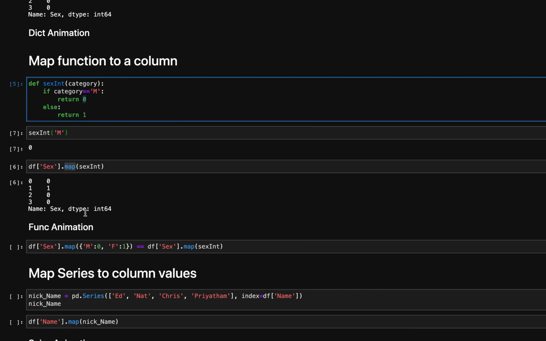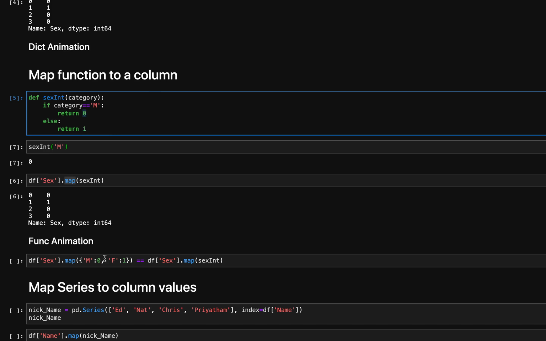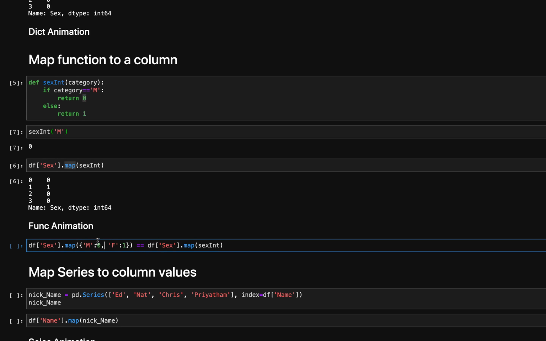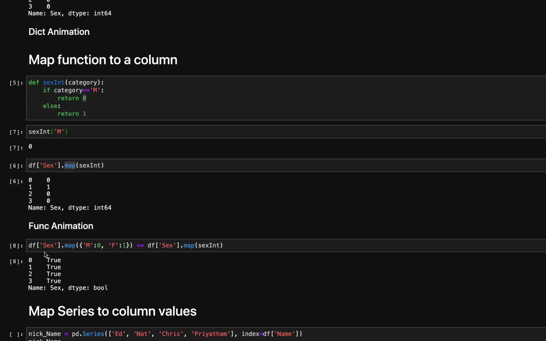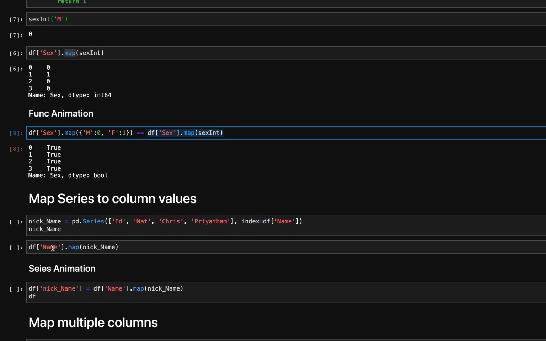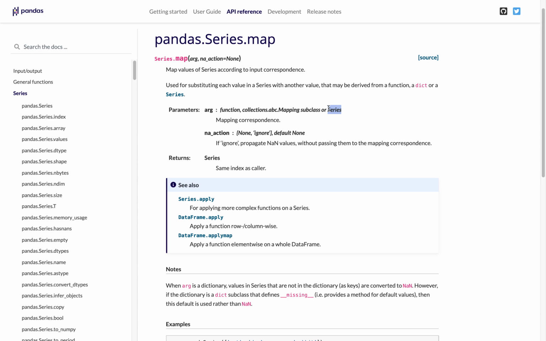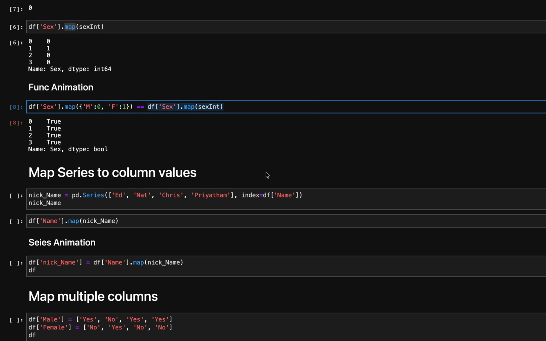If you would like to compare the results we got from applying the dictionary, mapping the dictionary to the column, and mapping the function to the column, we can see programmatically that the dictionary application on the map and mapping the normal Python function are equal, as this True shows. Okay, another thing in the documentation is that it can take a series also, so we will demonstrate that here.